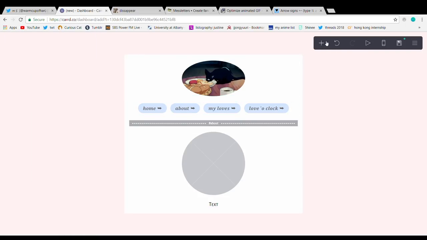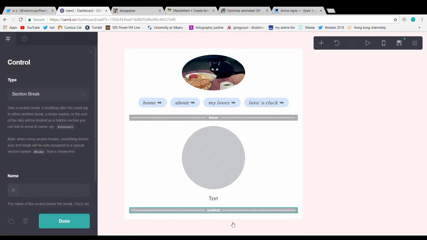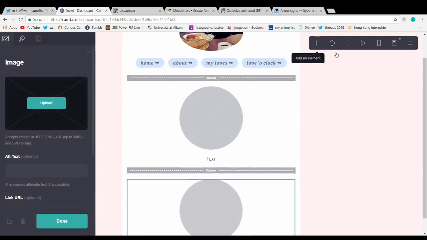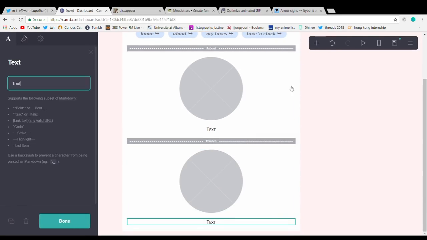So to put another control tab underneath that, you can make that your My Loves or Biases tab. And you're gonna want pictures and text. And hold on, let me make these smaller.